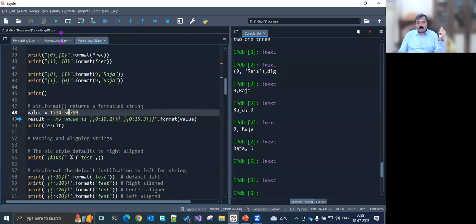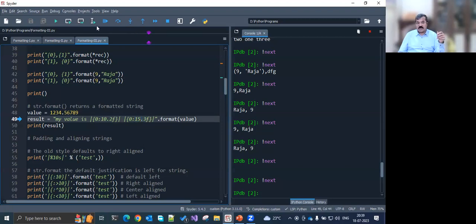0.2 means after the decimal point only 2 digits should come. So 1234.57 will come because you're going to round up the value. And here it's the same value that will get displayed. Why the same value? Look at the index. Index is 0. After the index we put a colon. And after the colon what will come? Here we had not used a colon. That was only the index. Now we are giving the index and then the format specifier. In the format specifier, 15 is the width specifier, 3 is the precision specifier, f is the fixed format.